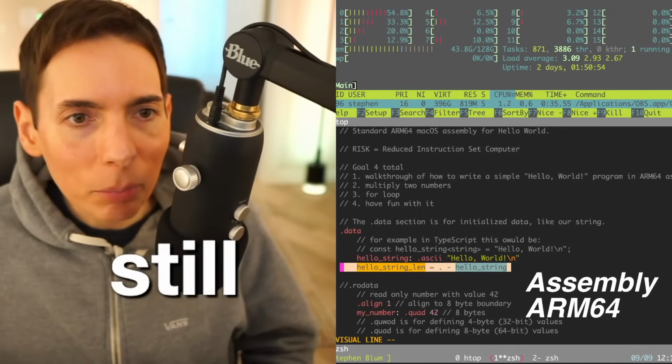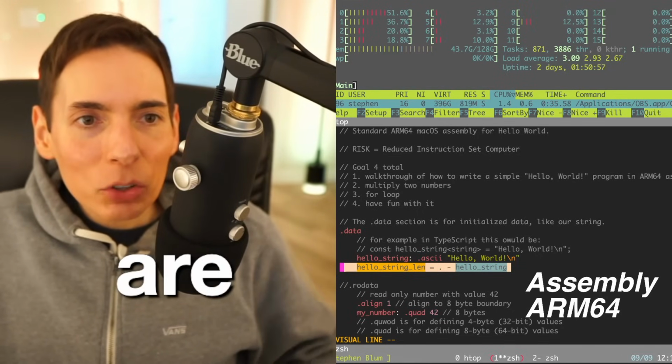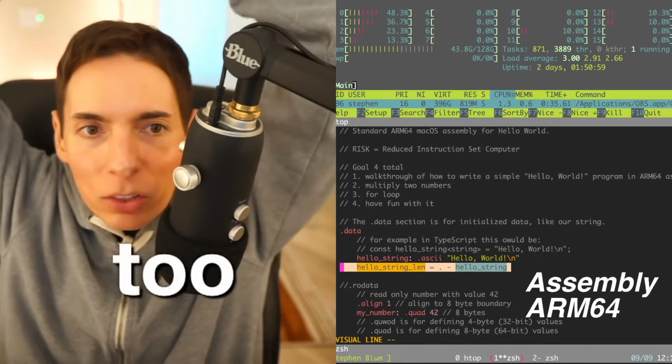Do people still learn assembly? We are. Tushar Pinto, we are learning assembly right now.